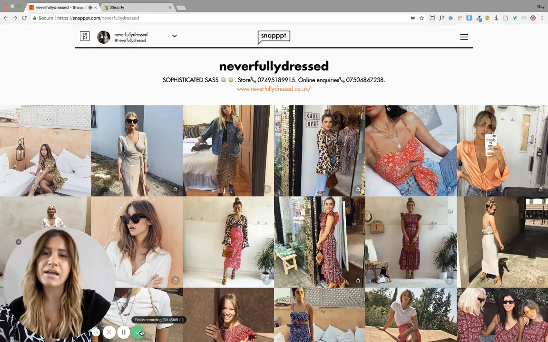Quick disclaimer, I'm going to be using Shopify for the tutorial, but rest assured, if you're on Magento or WooCommerce or any other e-commerce platform, the embed code will work just fine. So follow along and let's get started.